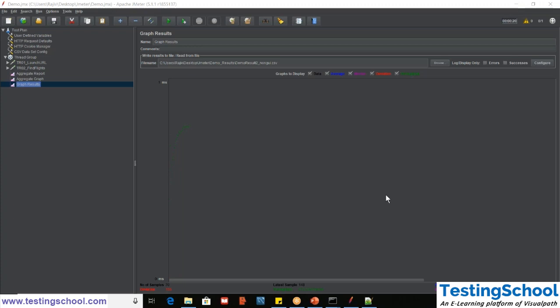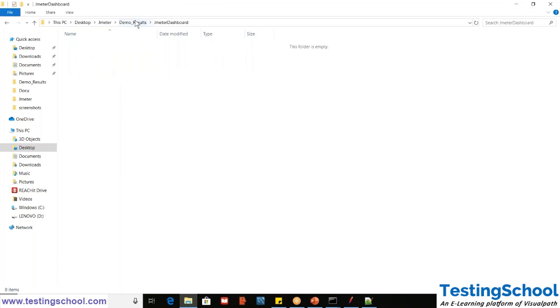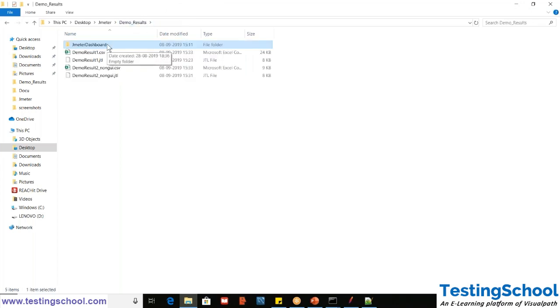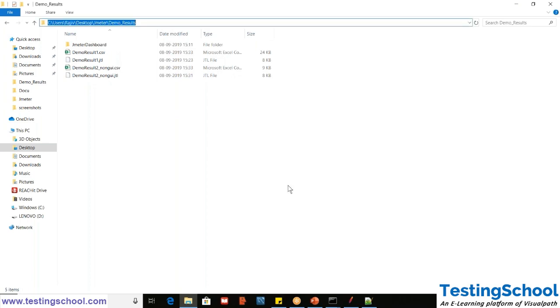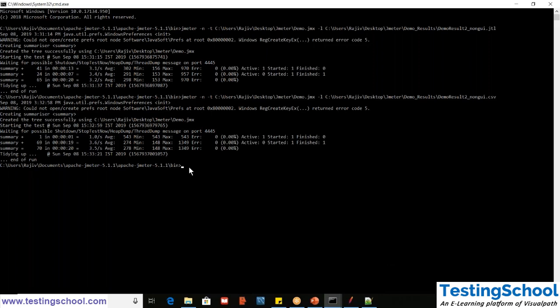So now to generate the dashboard, the first thing we need is a JTL or CSV log file and one empty folder where the dashboard will be generated. So currently we have both. I have created an empty folder to generate the dashboard, and we'll see how to actually generate it. First thing is the command. What is the command actually? So I'm clearing this.